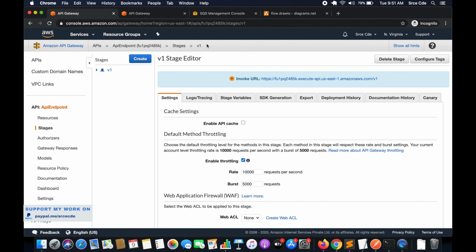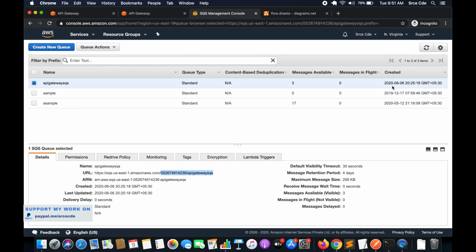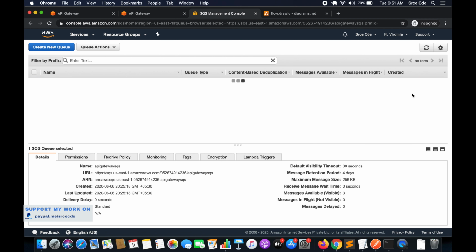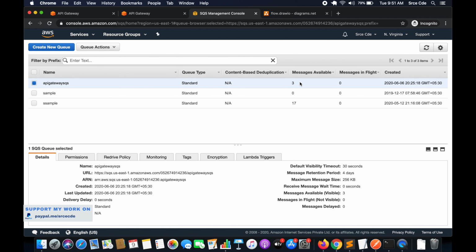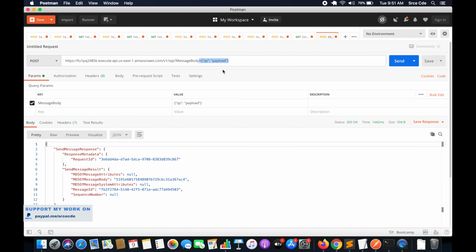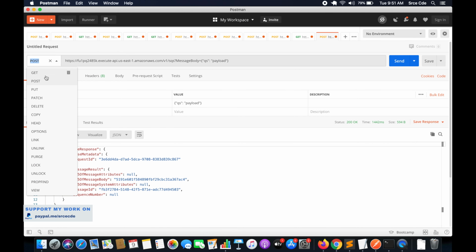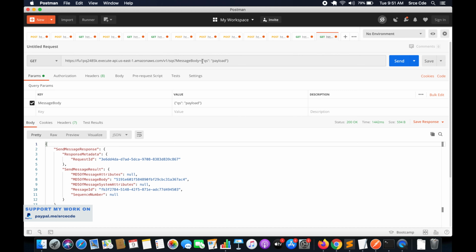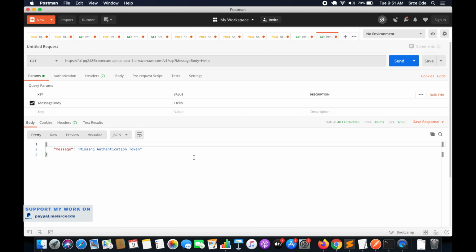Now before we go ahead and invoke this, let's navigate to SQS management console and reload this. So here we have 3 messages, correct? Now let's go back to Postman. Now instead of POST method, we will say GET, and we will pass on some payload. I will say hello and send. It says missing authentication token, and why is that?